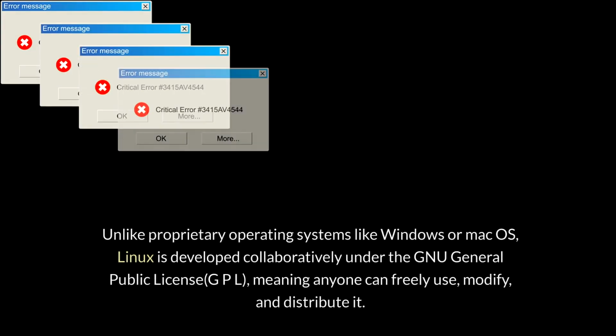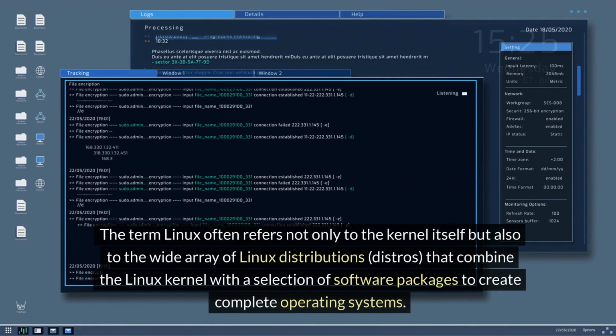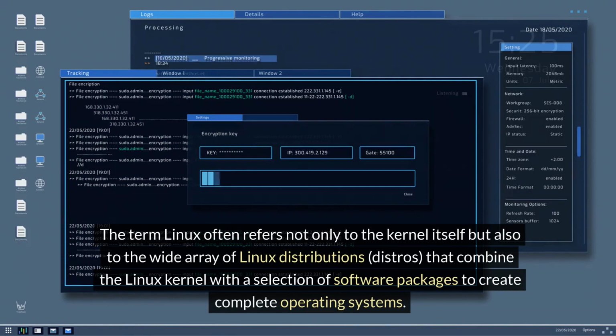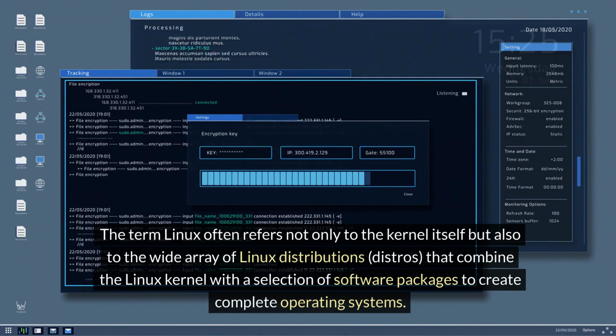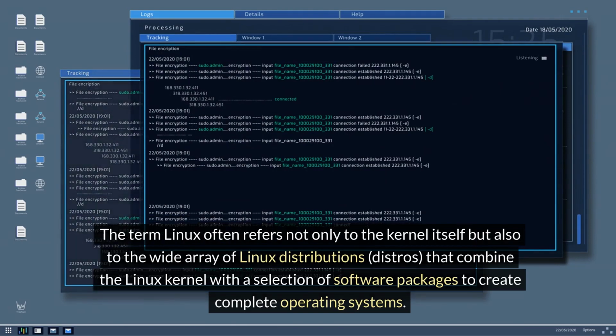Unlike proprietary operating systems like Windows or Mac OS, Linux is developed collaboratively under the GNU General Public License (GPL), meaning anyone can freely use, modify, and distribute it. The term Linux often refers not only to the kernel itself, but also to the wide array of Linux distributions (distros) that combine the Linux kernel with a selection of software packages to create complete operating systems.